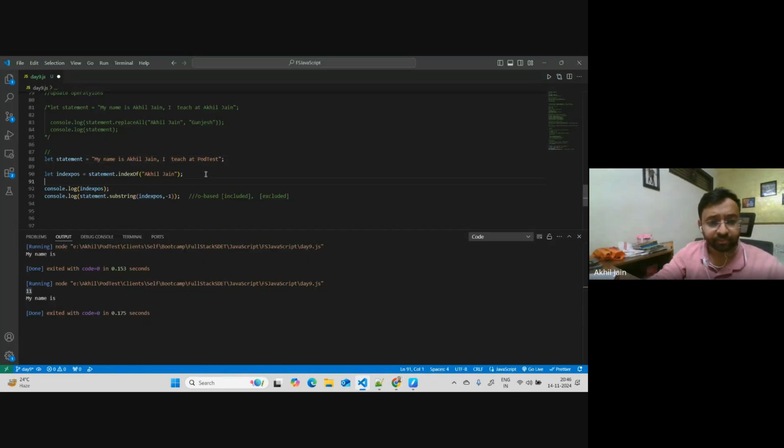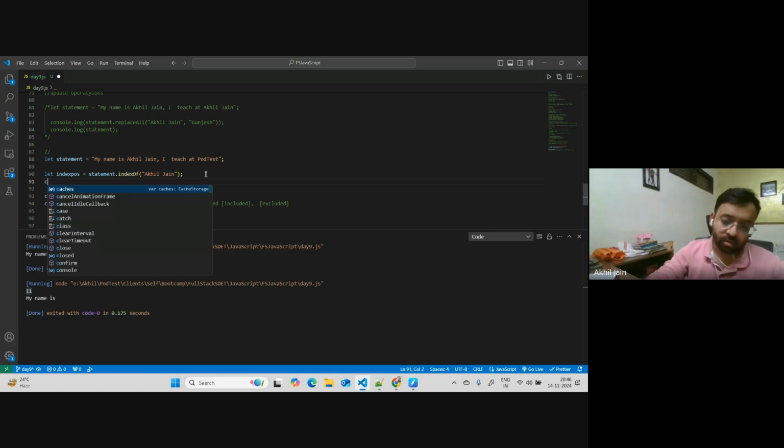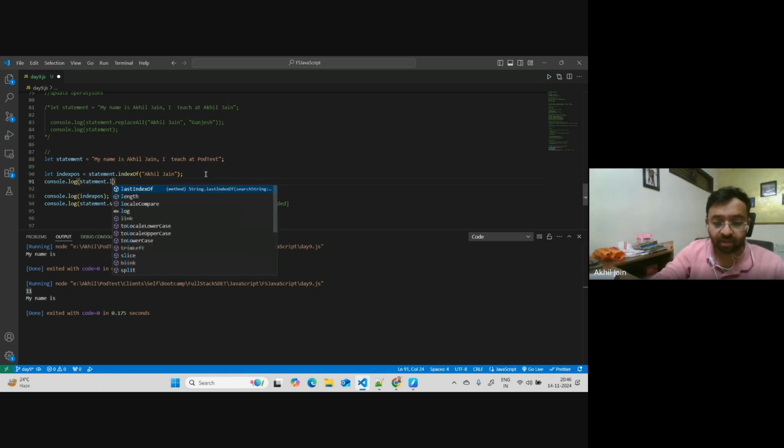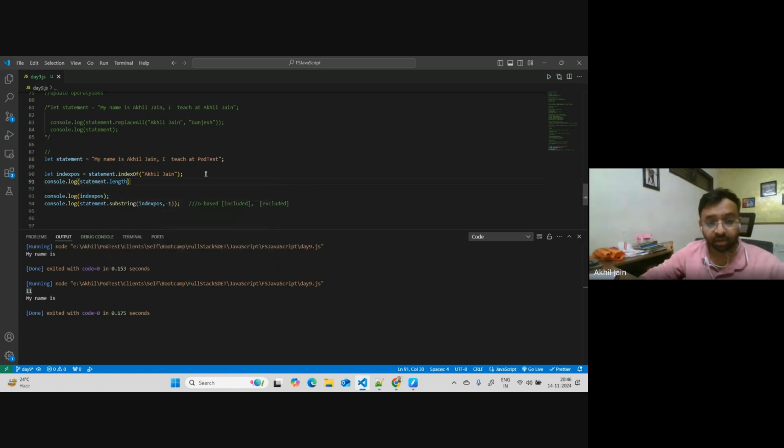Let me first see what the total number of positions here is. statement.length, so I'll come to know about it. You see, I have 42 characters here. Since it starts from 0, the last index will be 41.